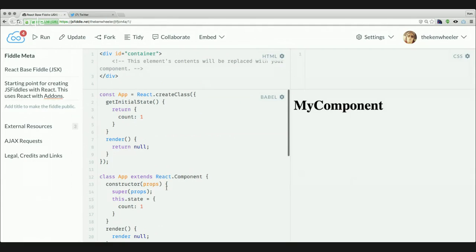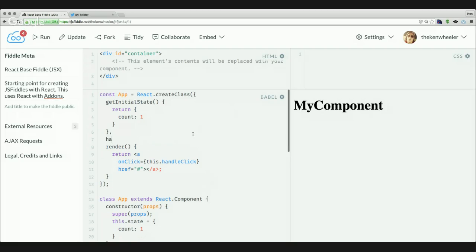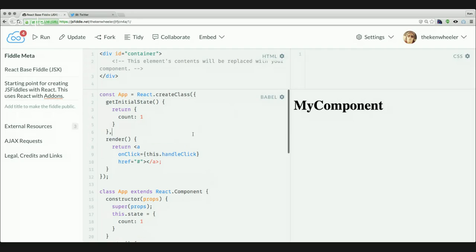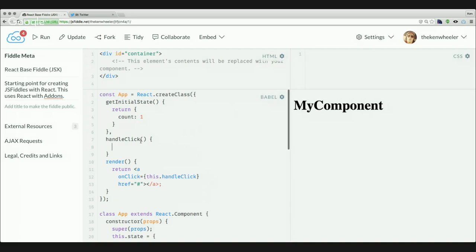Those are, the only other difference would be here. If I were to put in like a link or something like that in regular create class land, and then I were to say OnClick is equal to this.handleClick, oh, by the way, this is object syntax, so you're going to do commas in create class, but you're not going to in ES6 classes. Here, I could say handleClick, do whatever. Say, console.log this, and this will reference your class here.